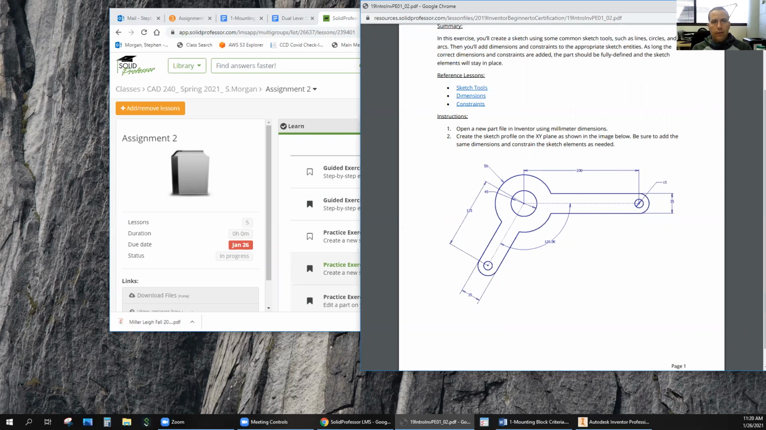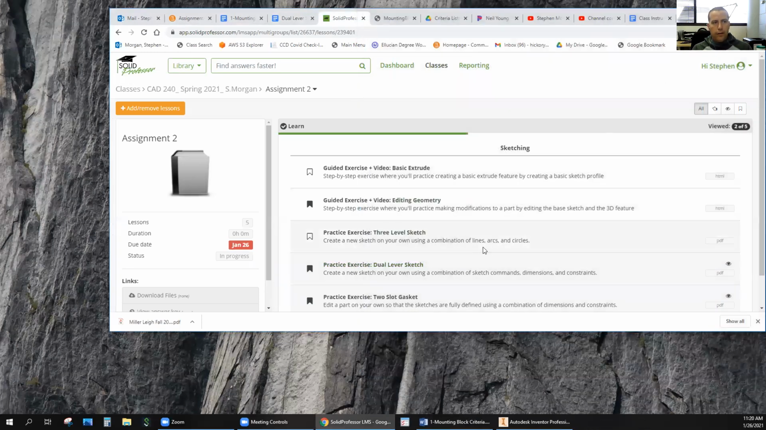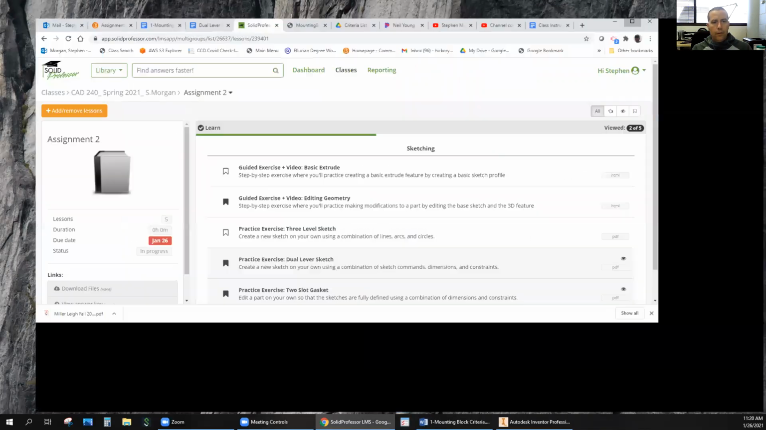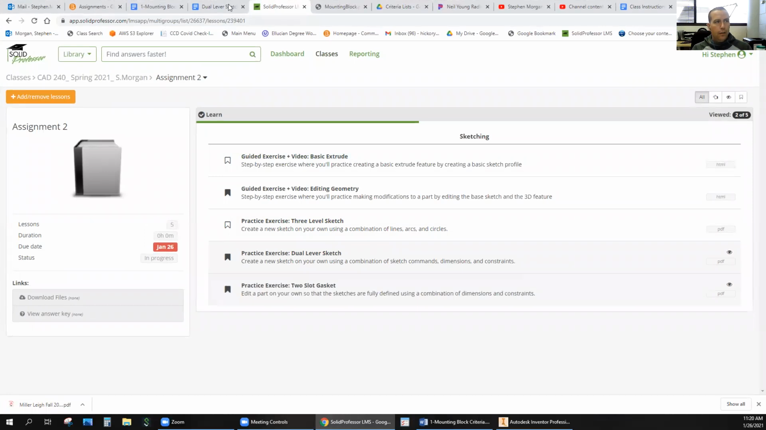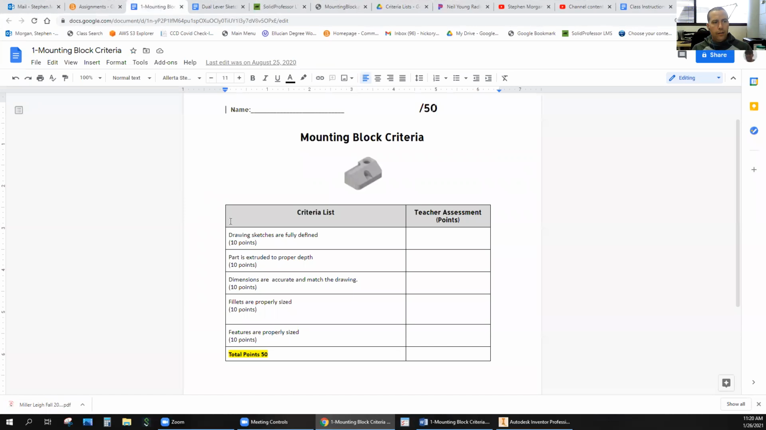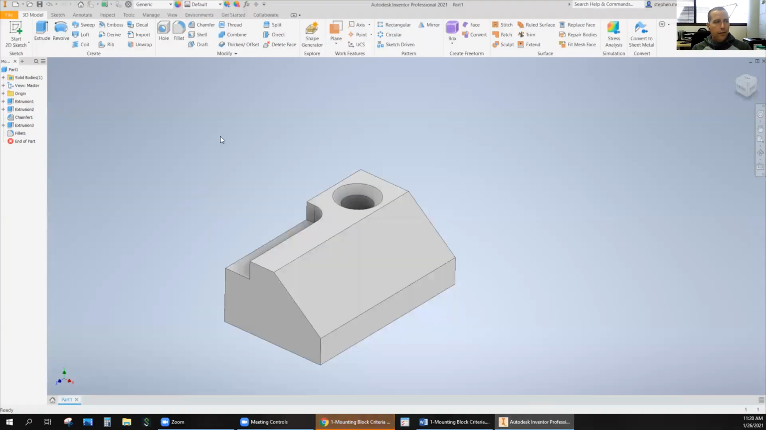And we're going to talk about some other of the grading criteria, but I'm going to use the block to do that. So next we're going to go to the mounting block, and I'm going to talk about a few things. The grading criteria for the mounting block is pretty similar. Sketches are fully defined, part is extruded to the proper depth, dimensions are accurate, fillets are properly sized, and the features are properly sized. Okay, let's go to the mounting block in Inventor.